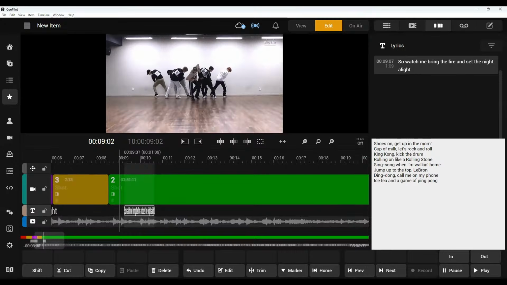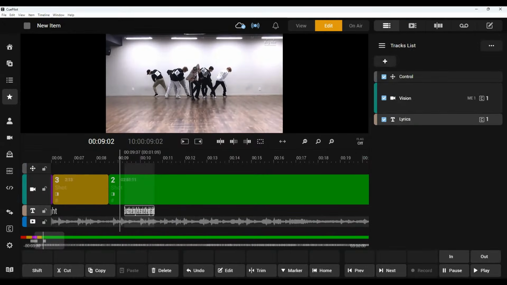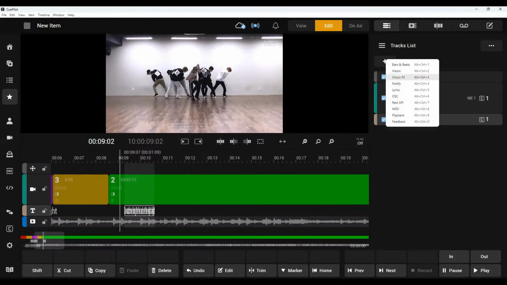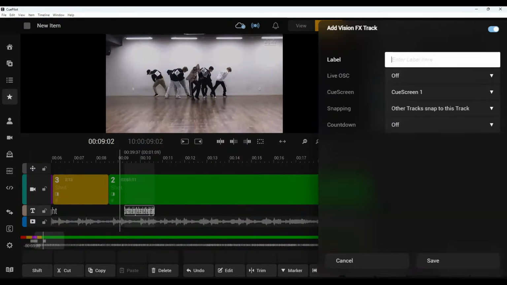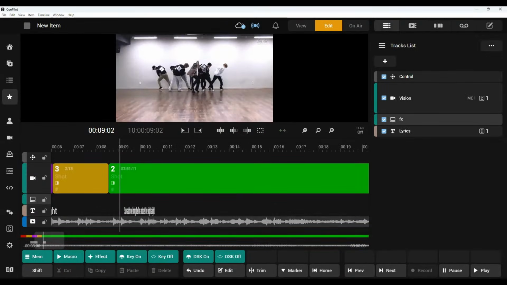And then there's a whole host of other tracks which some of your viewers were talking about. So you can put vision effects in. This is just giving an effect to the switcher, so you can send a macro, key on, off, and so on. Again, it's just telling the switcher to do that particular macro at that particular time.